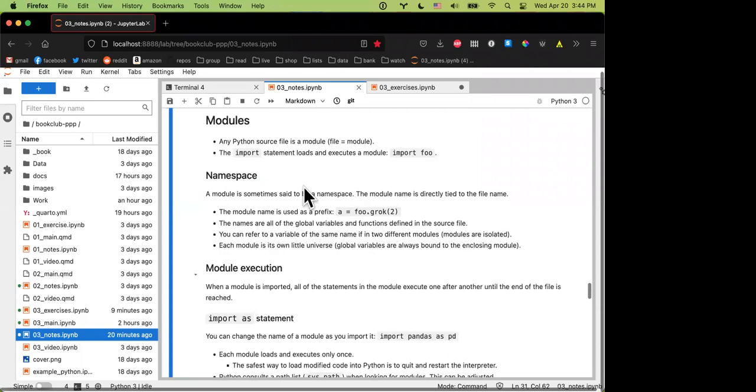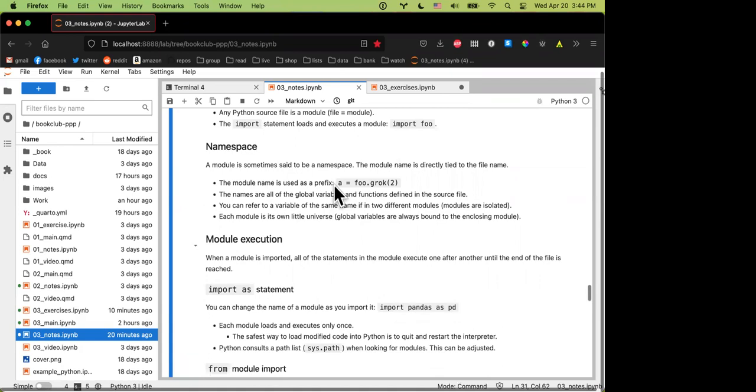So the next section is on modules. From my understanding, a file equals a module, so any Python source file is a module, and you can import modules with import. If anybody has done data manipulation, like import pandas, that is importing the pandas module. Coming from R, I've heard the word namespace, but I didn't know a module is sometimes said to be a namespace, because the name is directly tied to the file name. So I learned that.